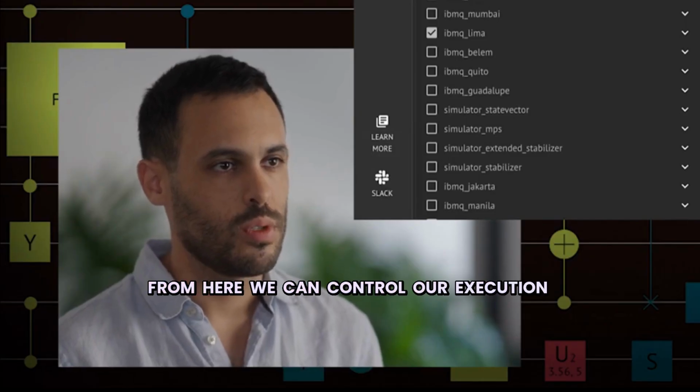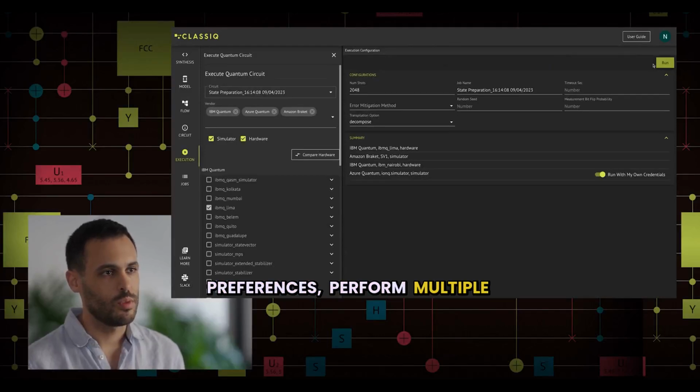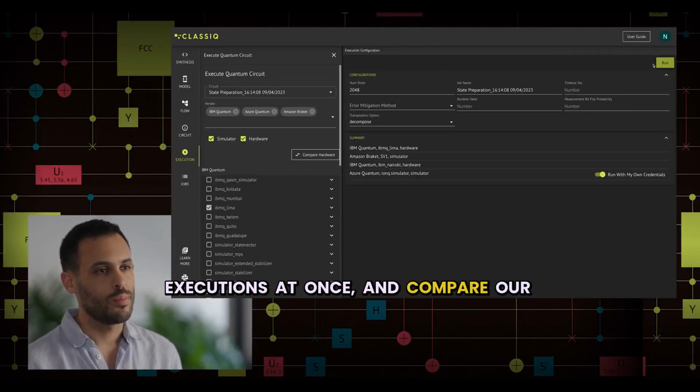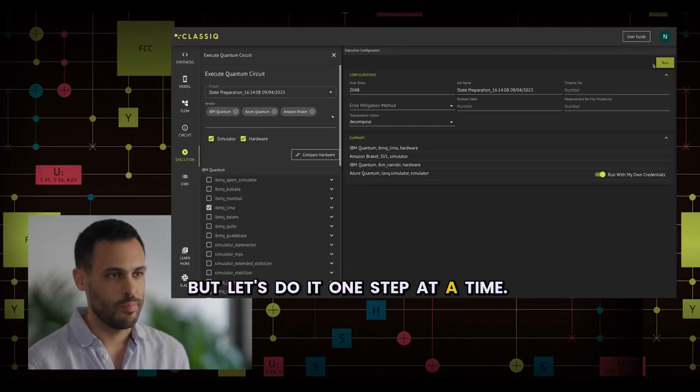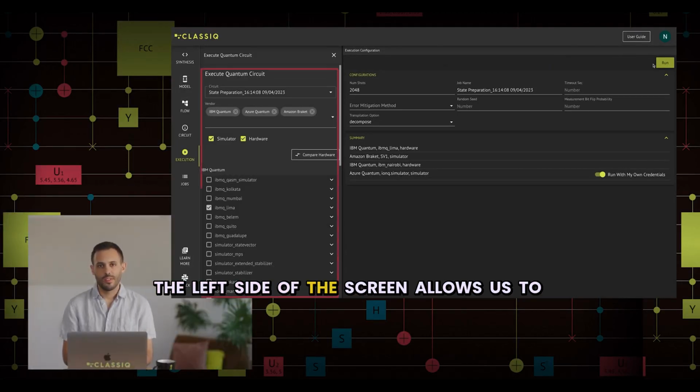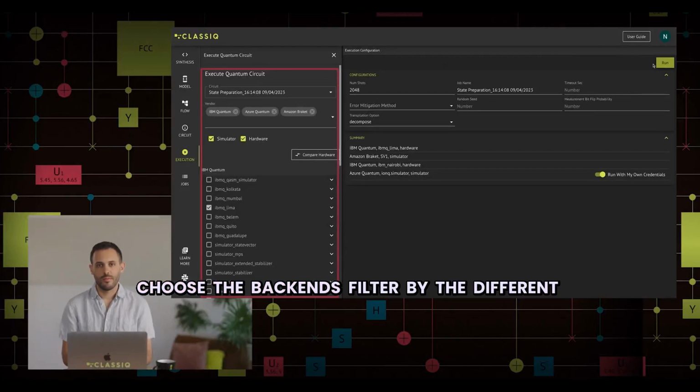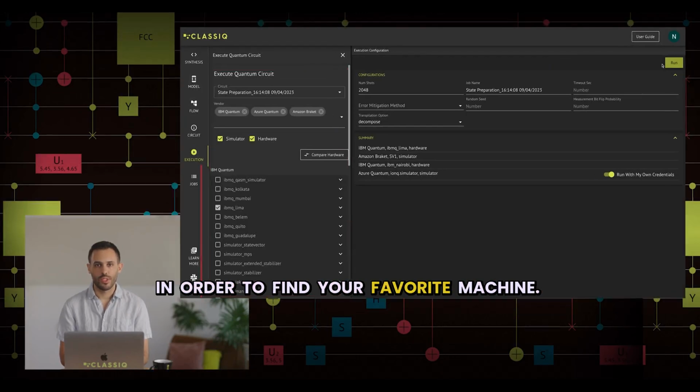From here, we can control our execution preferences, perform multiple executions at once, and compare our circuit's performance on multiple hardware. But let's do it one step at a time. The left side of the screen allows us to choose the backends, filter by the different providers and the backend type, whether it's a hardware or a simulator, in order to find your favorite machine.